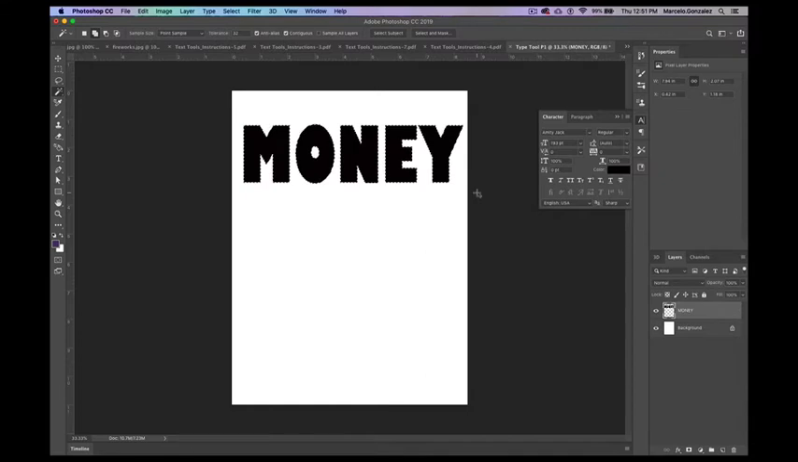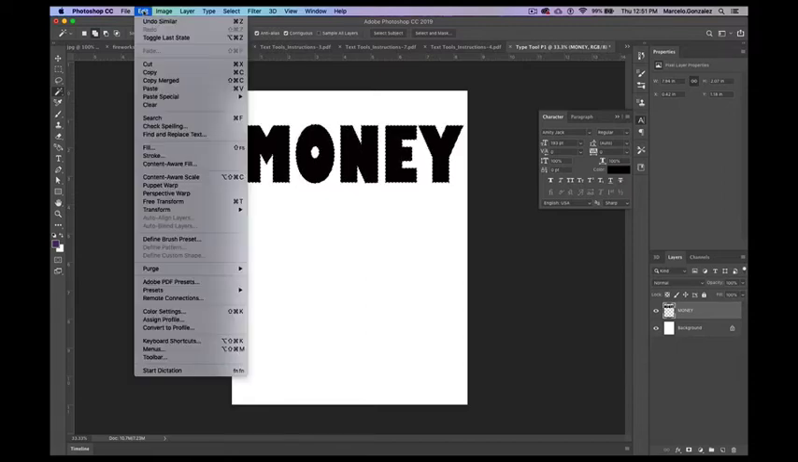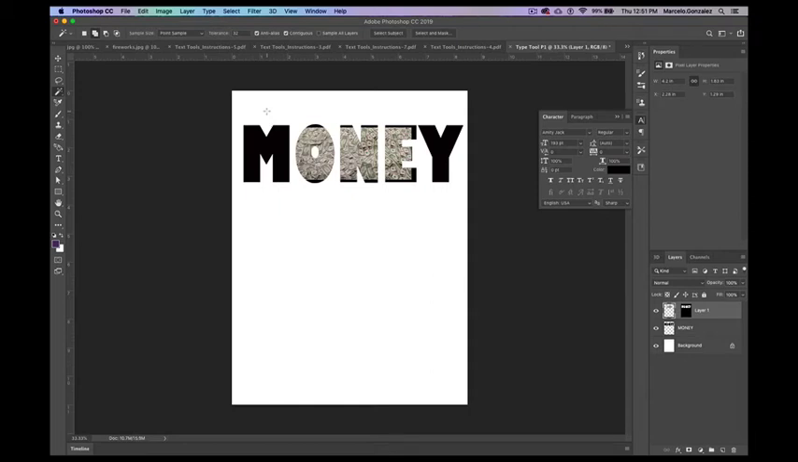So the next thing I'm going to do, now that I've copied that picture, is paste the picture into that selection I just made. So I am going to go to Edit, come down to Paste Special, not Paste, Paste Special, and I'm going to paste into. And there I've got my money layer now pasted in there.